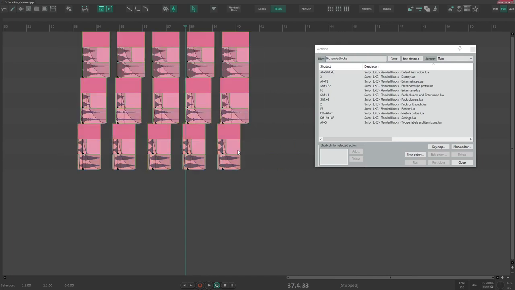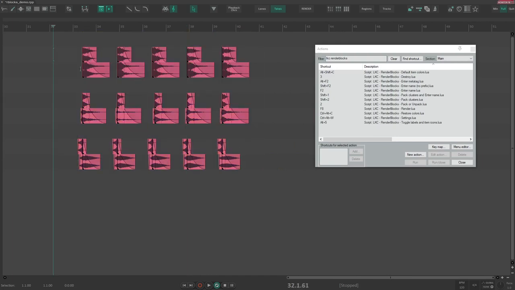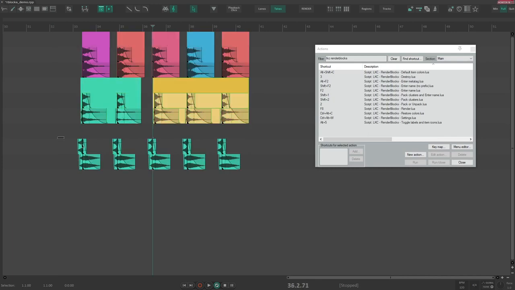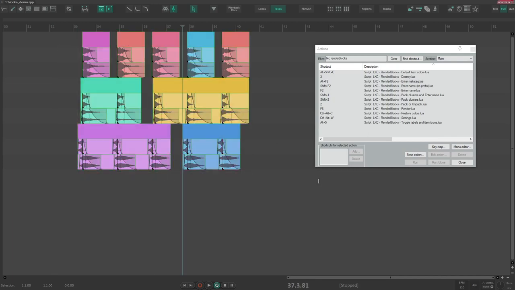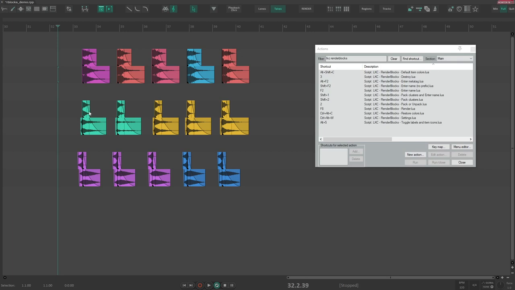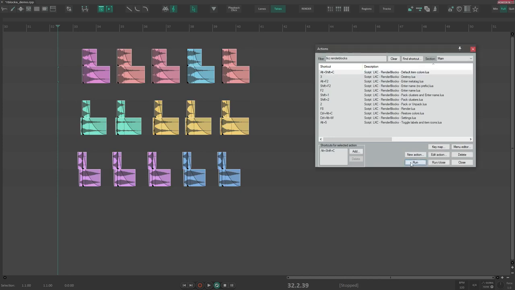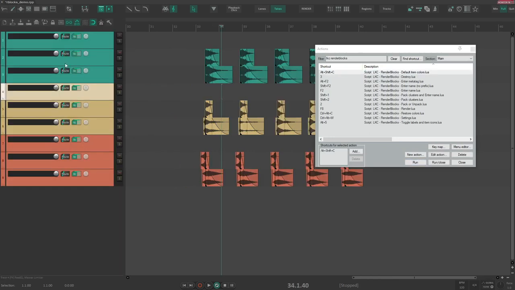If you create clusters and then destroy them, items will retain the colors of the blocks that they had. So if you destroy them, you can now see by just looking at the colors how they were grouped. But if you want to go back with the colors, you can run this action, default item colors, and it will change them back according to the tracks.